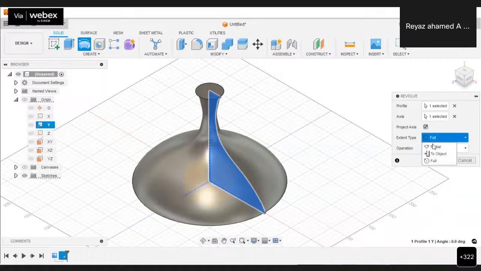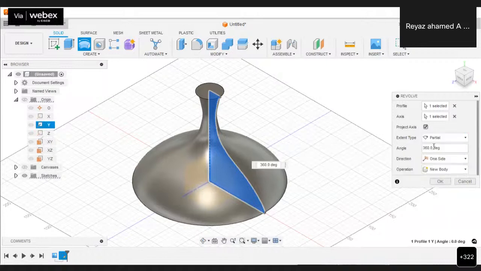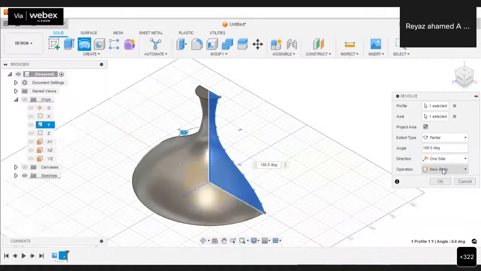See, let me do that one actually. So let us give partial. Now it has to specify the angle here, right? By default, it is 360. Let me change the 360 into 180. See, only one half is created now. And that too in one direction, that is in the anti-clockwise or clockwise direction.